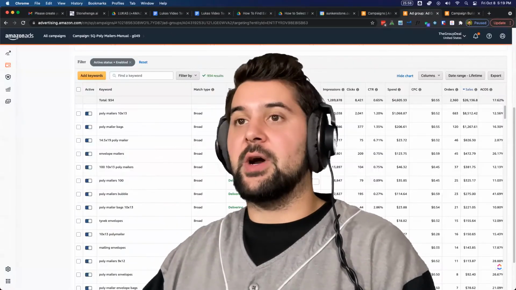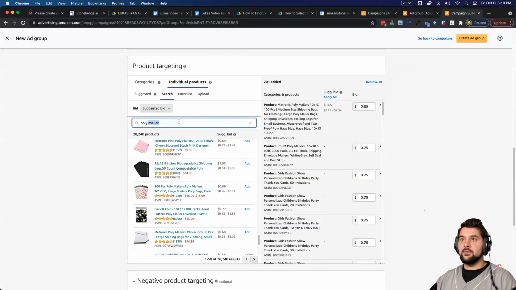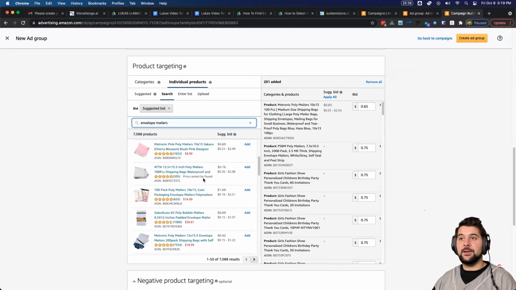So you have to keep in mind that something like envelope mailers, if we search that, that's probably going to give us a completely different list, or at least the hierarchy is going to be a little bit different. Yep, so totally different product list.